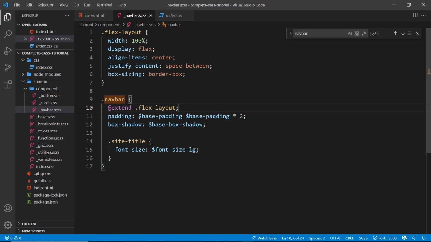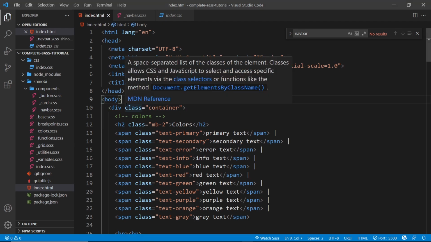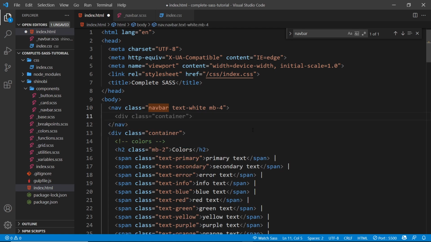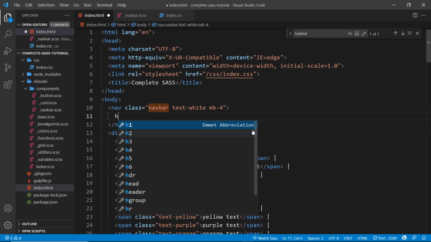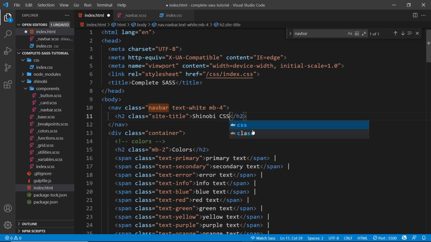In fact, we'll try using this in our HTML page to see what it looks like so far. So at the top of the body in here, outside of the container, I'm going to create a nav element, and I'm going to give that a class of navbar, which is what we just made a rule for. I'm also going to give this a class of text-white and a class of mb-4 to give it some margin at the bottom. Alright, so inside that now we'll do an H2 with a class of site-title, which we also created a rule for to style the font size of this nav title, right? And I'll just type in here Shinobi CSS.